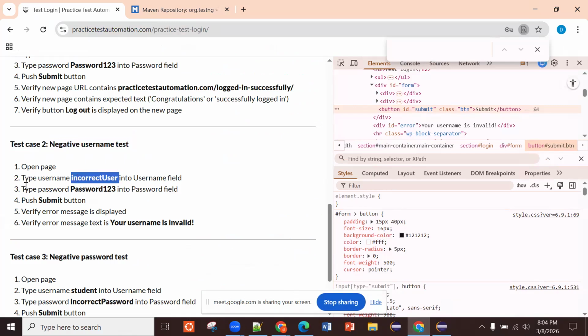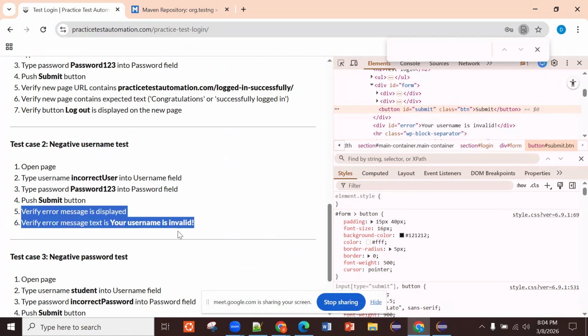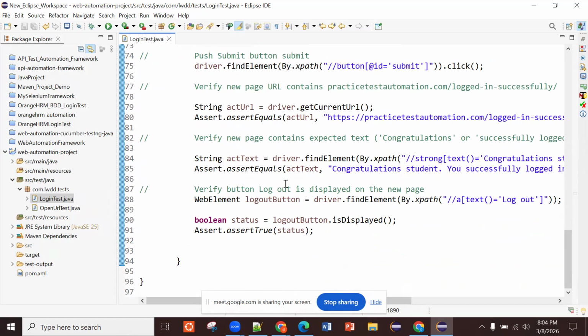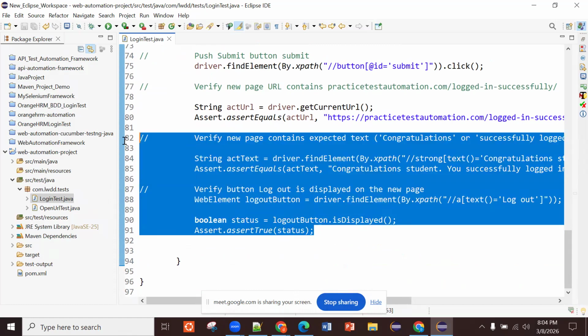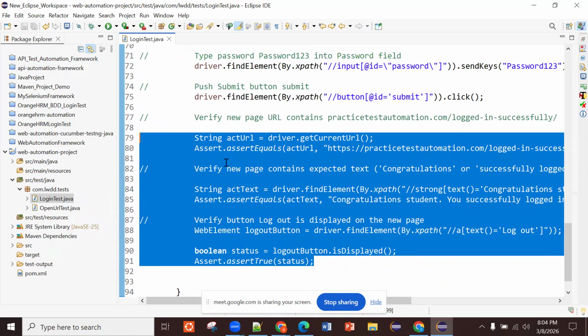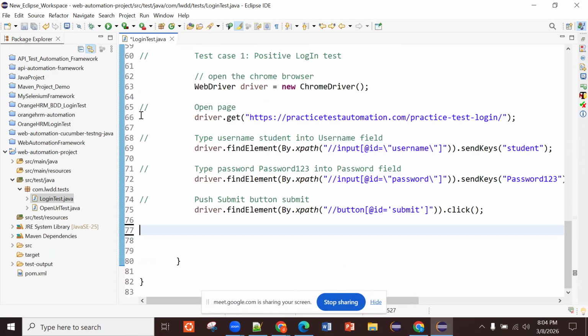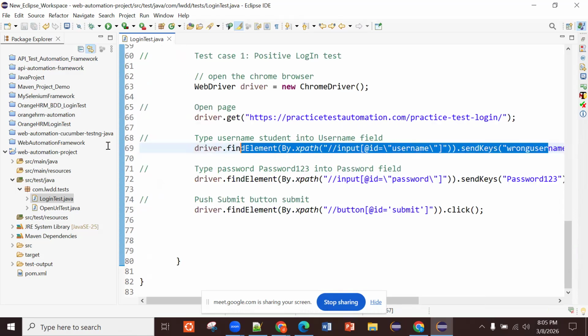Cool. And over here, let me cross check the steps. We need to provide the incorrect username, okay? Password, we are providing correct. Clicking on the submit button, and we verify. Over here, we need to verify the error message instead of the success message, right? So what I'll do is remove these steps till here. And instead of the correct username, I'll be passing a wrong username. I'll be passing some random data as the username.